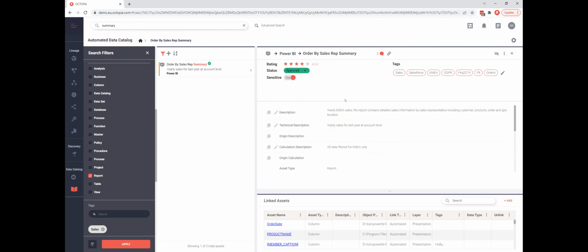Let me go ahead and see what other documentation we have about this asset. We can see the description over here. Yearly EMEA sales report contains detailed sales information, yada, yada, yada, all this information about the report. Technical description, so the yearly sales for last year at account level. Origin description: Octopai, by the way, if there already is a description in the source, for example, in SQL Server, if you've got descriptions built in there, we automatically harvest them and we show them here within the origin description coming from the extended properties.